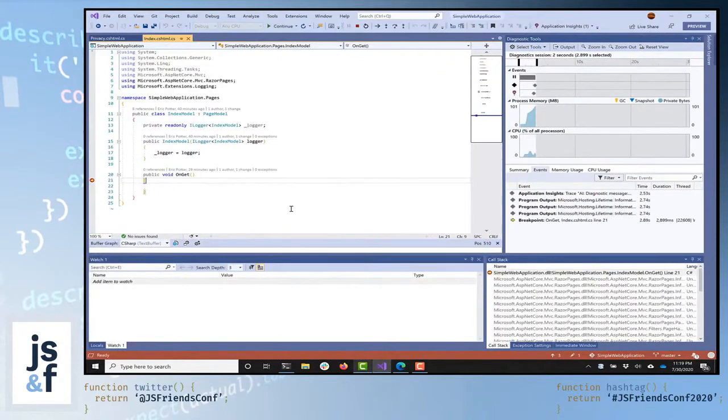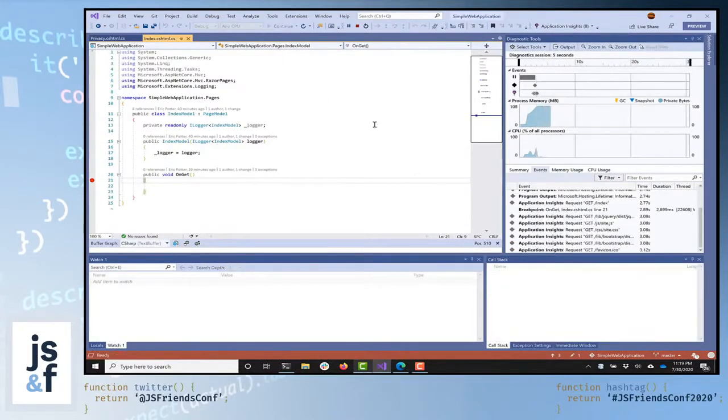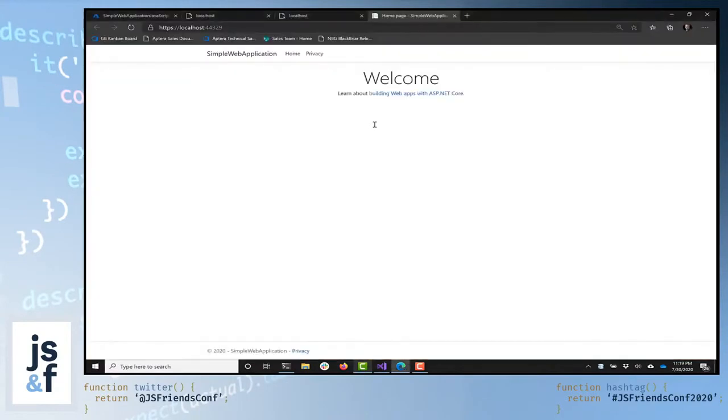And when we hit this breakpoint here on line 21, I can hover over, and we're not doing anything in this method, so clearly we haven't seen any exceptions. We'll go ahead and run this. And this will work as expected.